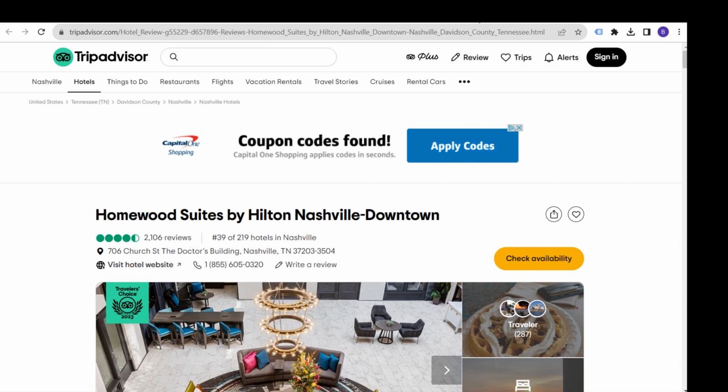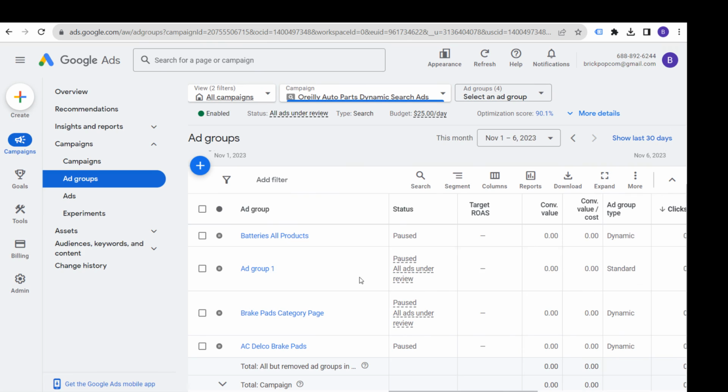So we went over how to do this with Nashville. You could easily target every single hotel on your website in Nashville by using dynamic search ads. So they can be very easy to create, and then all you want to do is just wait till some of your activity is coming in.